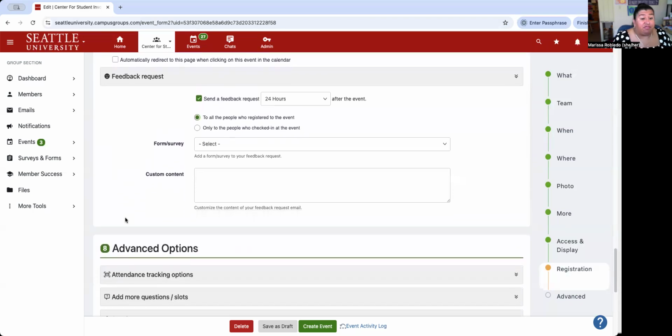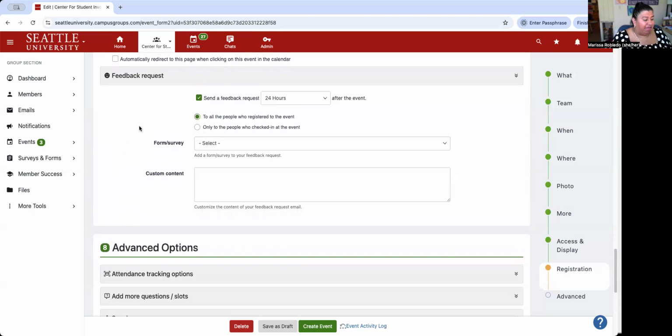You're going to be able to do feedback. So say you're hosting an event and it's the first time you're doing it, you're like, oh man, I don't know. Maybe we should see if this was good. You're going to be able to do a feedback form.